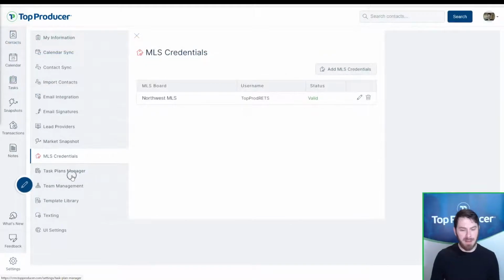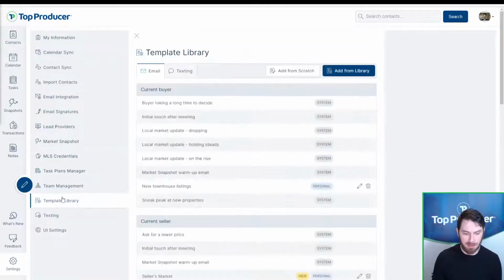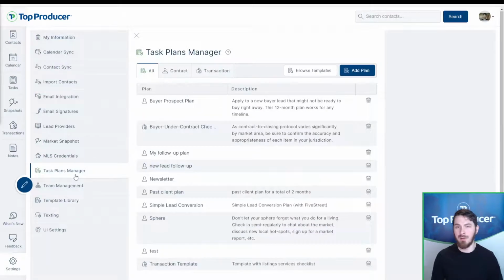So guys, up next, Task Plans Manager and Template Library. Just to very briefly touch on these, because these are two advanced features that we unfortunately don't have enough time to really cover during a general getting started show. But that being said, I meant to say they are extremely powerful features.